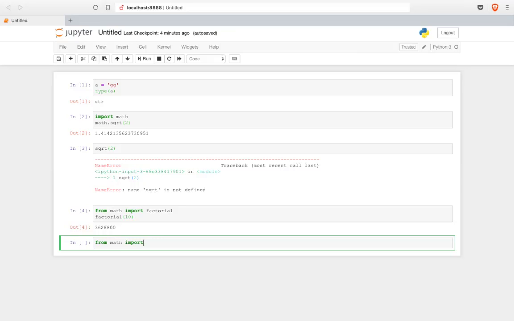Coming to the next concept, what is pip? Pip is a package management system. It is used to install as well as manage Python packages. There is something called the Python Package Index, and pip is the package management system which takes care of all of this.